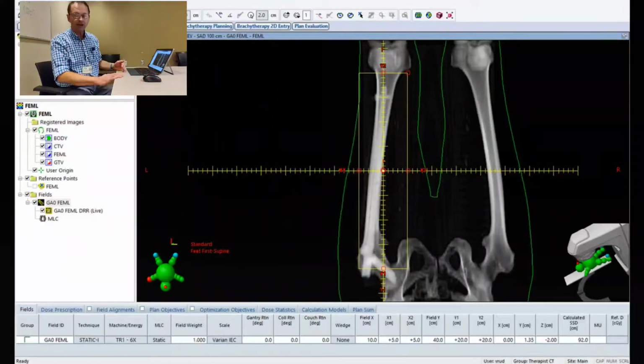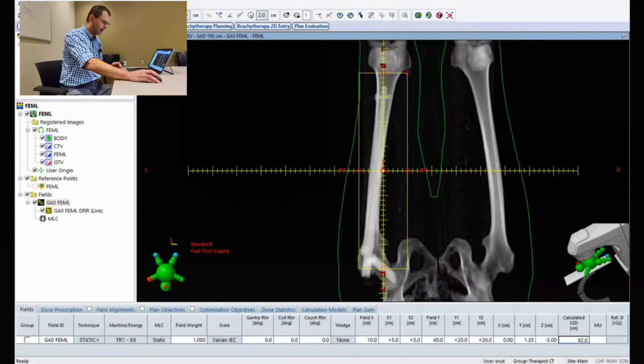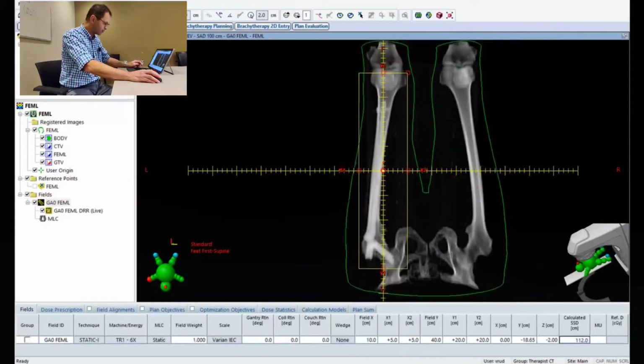So the first thing I'd recommend is, if you're shooting for 120 centimeter SAD, let's extend the field out and just see what we get. So 92 plus 20 would give me 112. Now you can see I'm covering a bigger area. I'm going to assume that now that I've extended it out, I like the anatomical coverage I'm getting. So I'm going to take it back to 92.